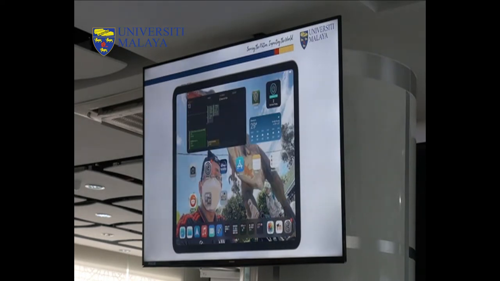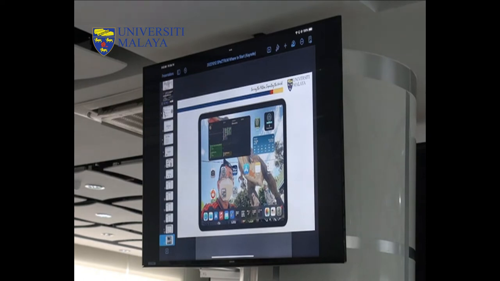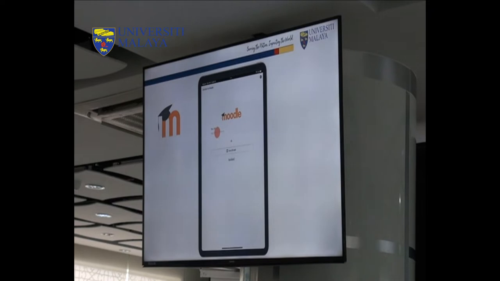The Moodle app has a little F logo. So that is the shape of the Moodle logo. You just go and key in https://spectrum.um.edu.my, and then you should be able to get a list like this. Then just click on connect to your site.